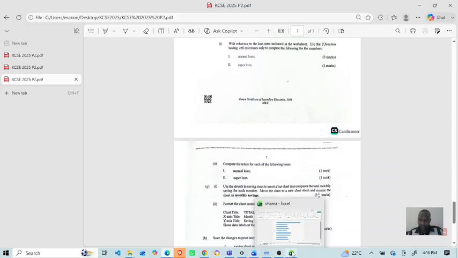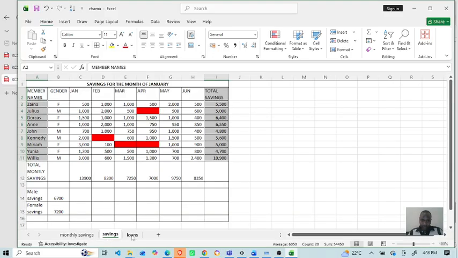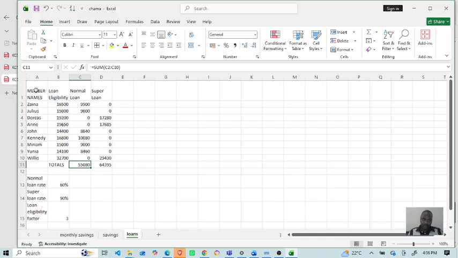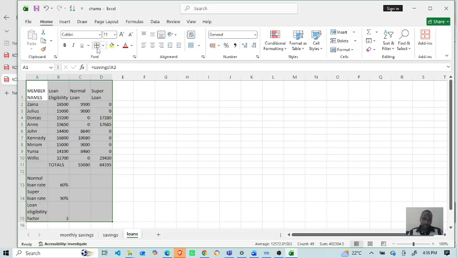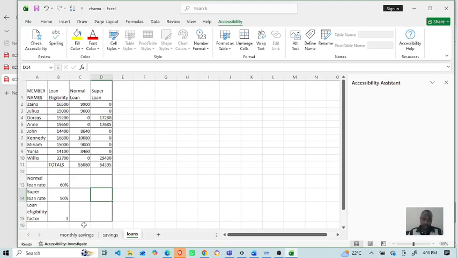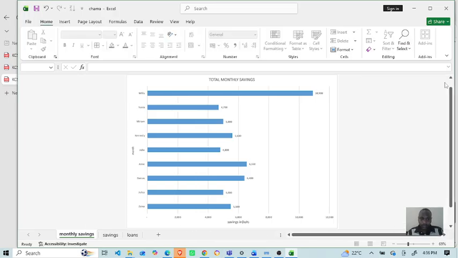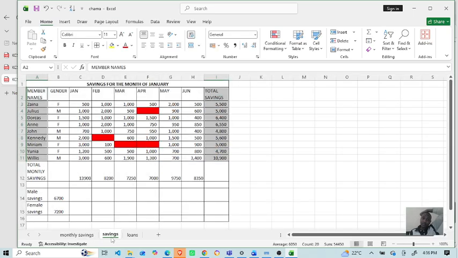If you have a question, you can ask. Even for this, if you want, you can put borders to make your work look good. So at this point, you are done, and you have scored the 50 marks.